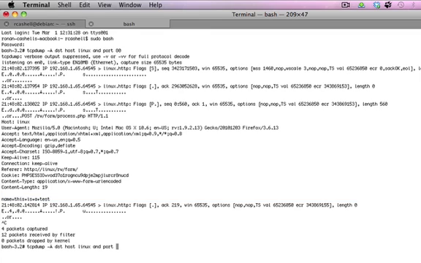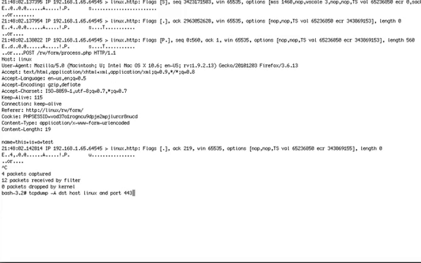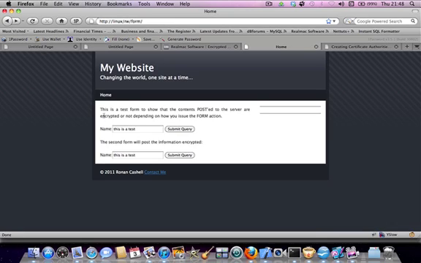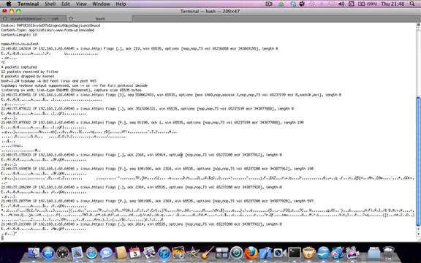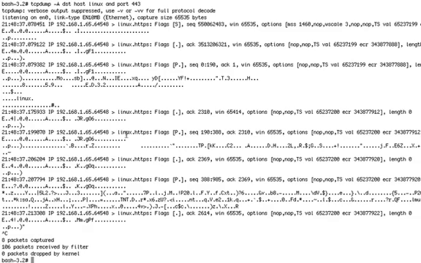Let's set this up now for 443 for the encrypted method. And we simply click the submit query again. And here you can see that the information is completely encrypted and nothing is decipherable as you would expect it.